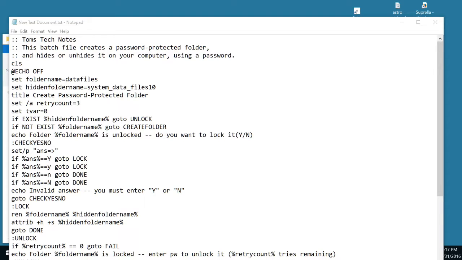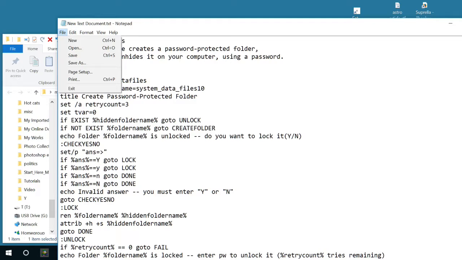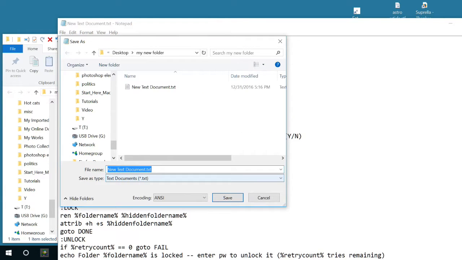You could either customize this file now before creating the batch file, or you can create the batch file. I'll go ahead and create the batch file first and then customize that. You click the File menu, you click Save As, change Save As Type to All Files, type the name of the control file you want to create. Let's just call it Open Data Folder.